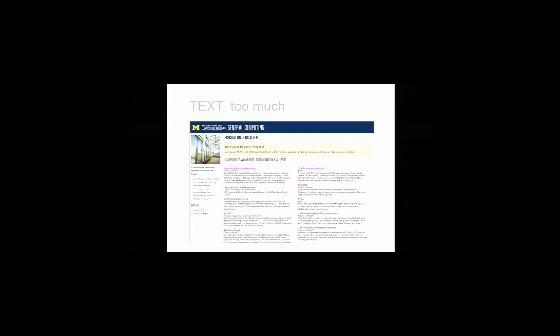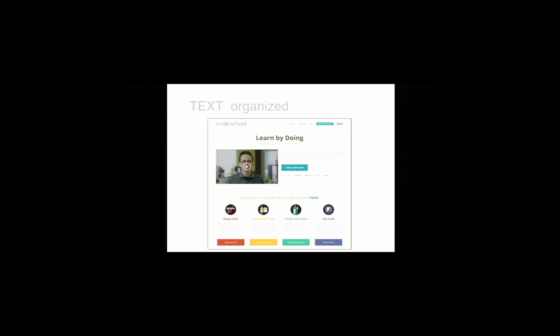Here's another one that has a lot of text. Even though they tried to break it up, it's still a little bit overwhelming. I would say this would be more successful if these were broken up into separate pages and categories. Like this one is. You have these categories that are clearly marked at the bottom.